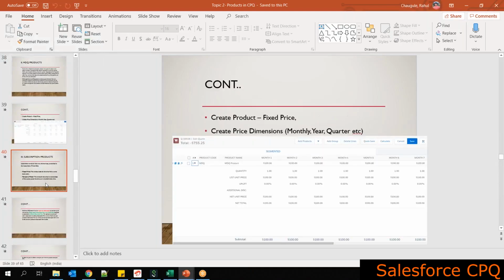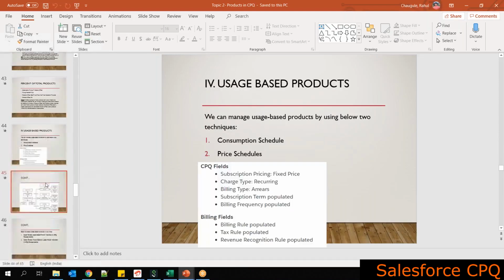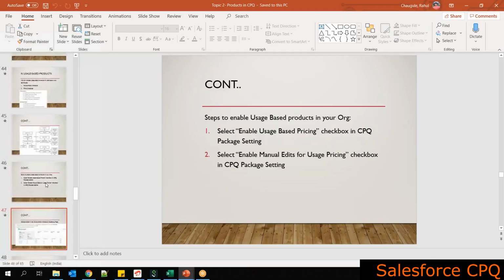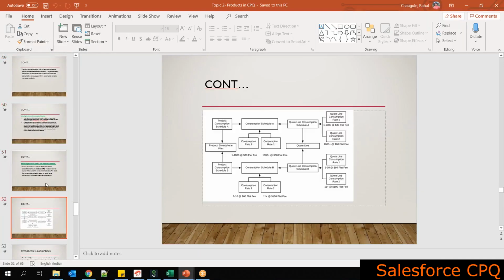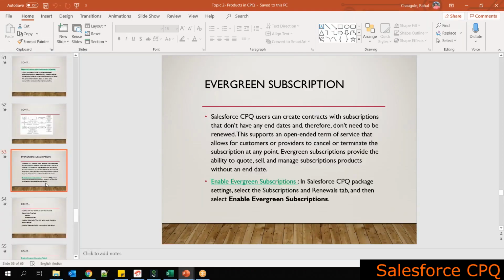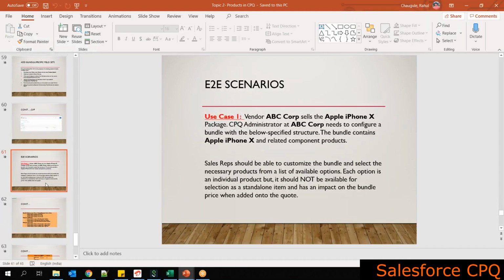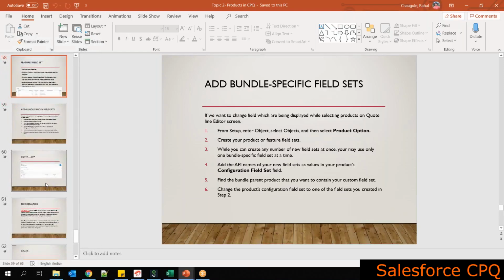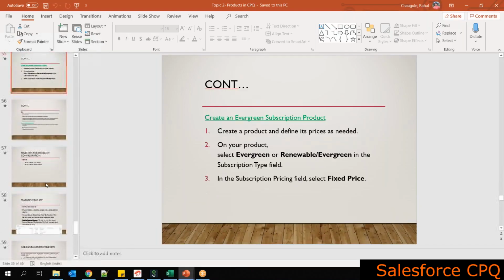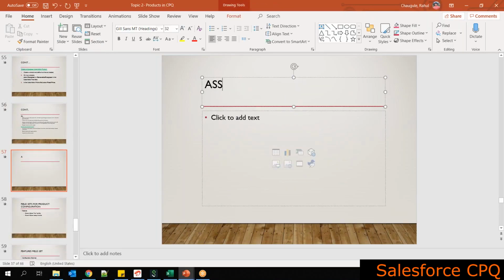It's there in one of the slides. This is subscription bought product. Okay, let me add that topic here as well, in case I forgot to add that PPT, or maybe I deleted it after that. This is consumption schedule. This is evergreen subscription, field sets, add bundle specific field sets. Okay, let me add that topic here. Once we're done with all this evergreen subscription, after this we should discuss one of the asset based product behavior, end to end asset behavior.